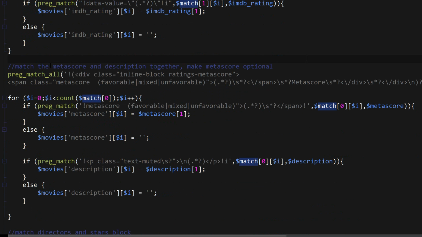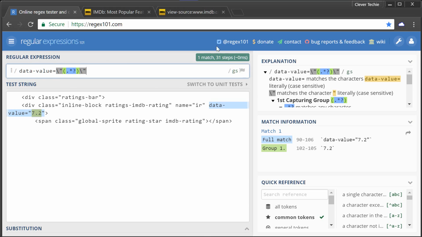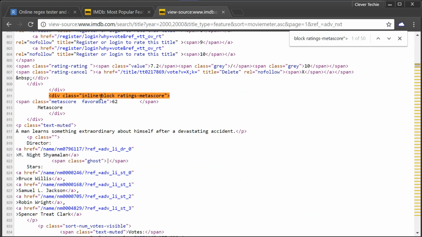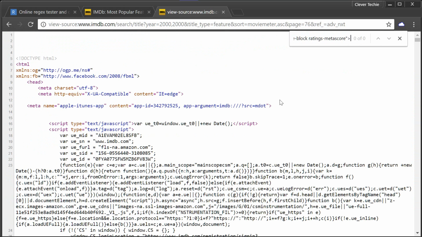This time we're matching Metascore and description together. So we're going to search for this particular block here. Okay, so you can see that this block is in fact found, but if I go to page 76 and search for that particular block, you can see that the block is not found at all.